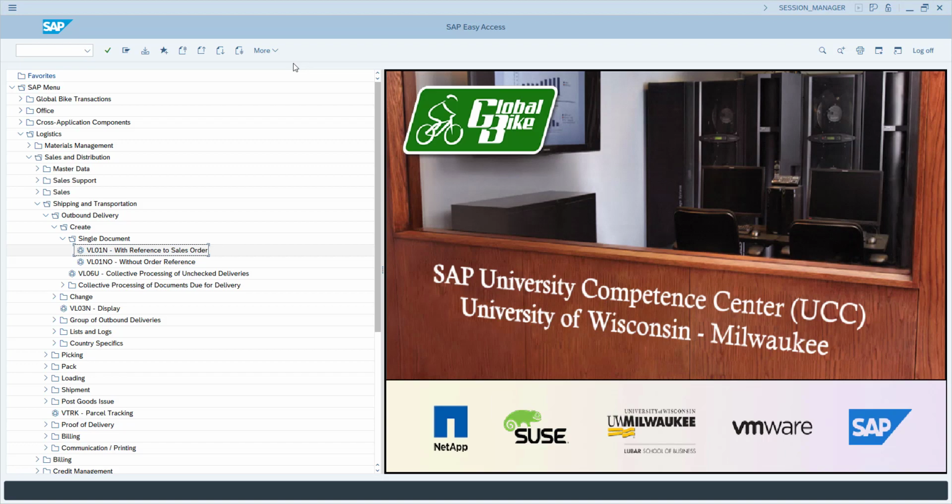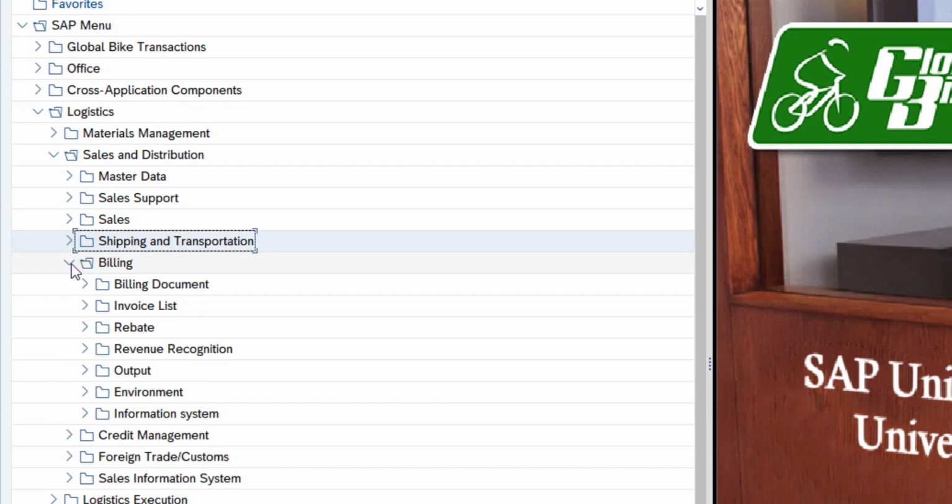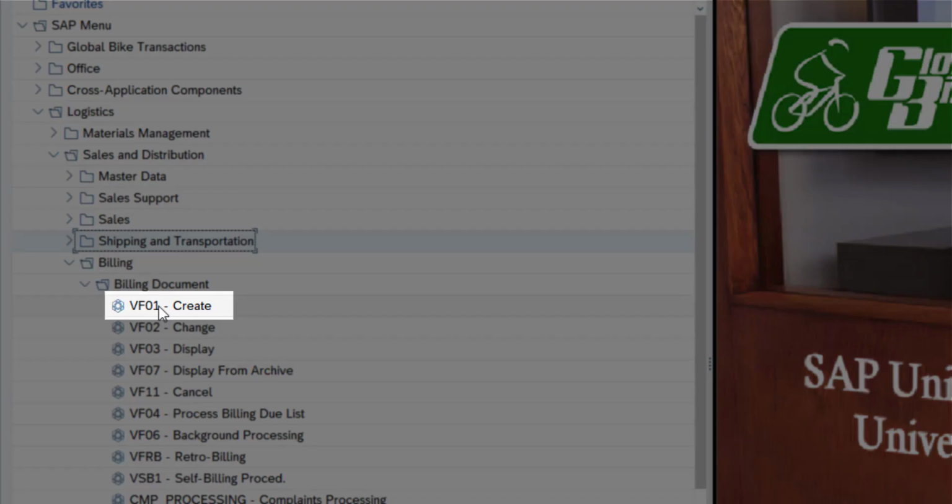This transaction code is still in logistics. It's still in sales and distribution, but it's in the billing folder, which is right underneath shipping and transportation. We're entering a billing document, and we're creating this document from scratch, VF01.